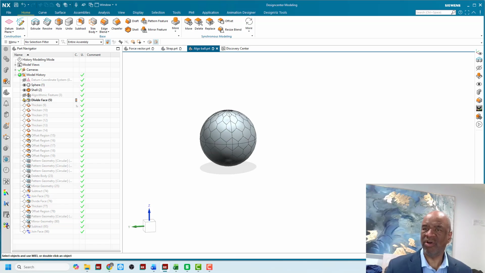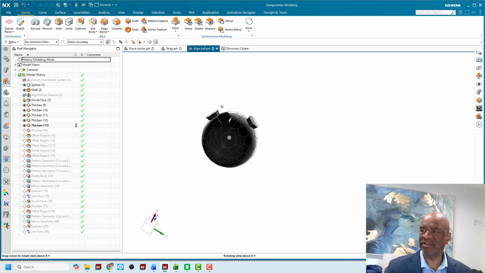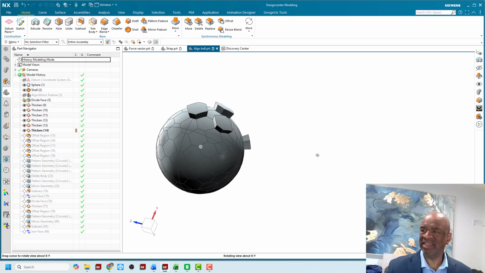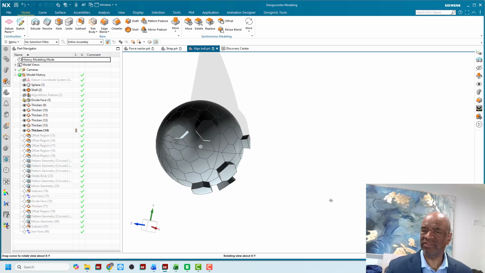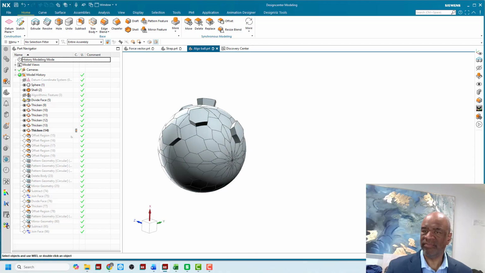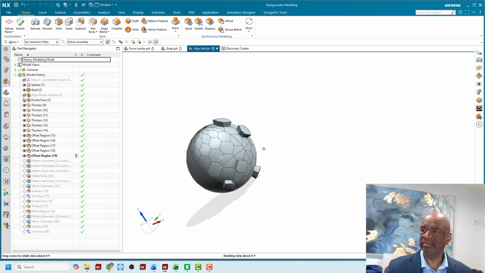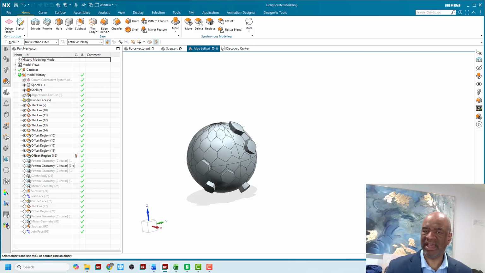Then once divided, I started to thicken individual faces. Thicken. As you can see, what I'm making here is cutters, right? After I made the thicken faces, I offset the faces by -0.7, so that the little cutters would be inside of each hexagonal patch. Okay, so I did that.